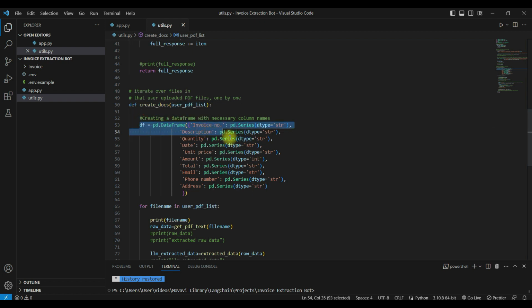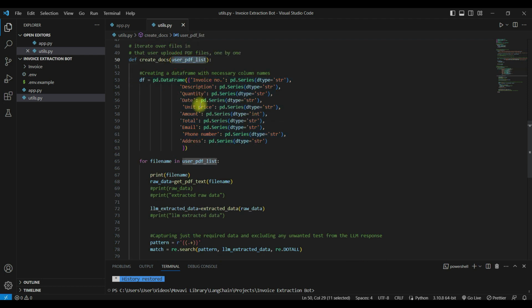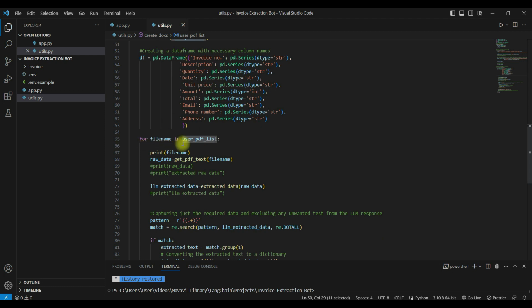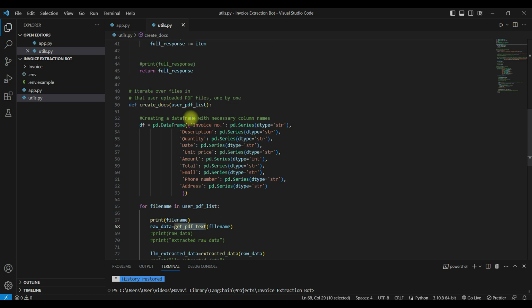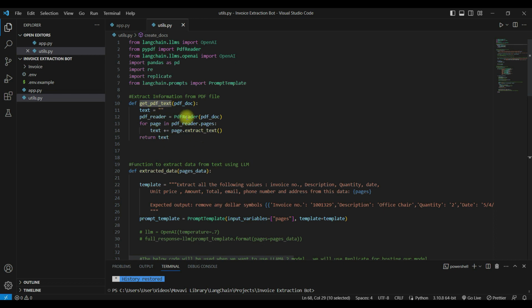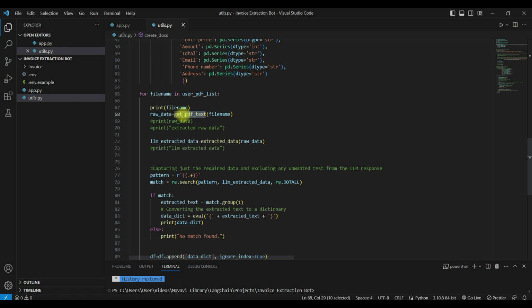That's where we are creating a data frame with specified column names and their data types. This is one thing. And then because we have the PDF list right here, which is coming from the user, we are using a for each loop to get each file and perform some actions that we actually need. First thing, just to confirm if we are able to get that particular file, I'm printing it right here. Once we have this, then we are using the get PDF text function. Looks like we have seen it somewhere. This is the one. We are using this function to get all the information extracted from that particular PDF file. Once we have this, we are assigning it to a variable called raw data.